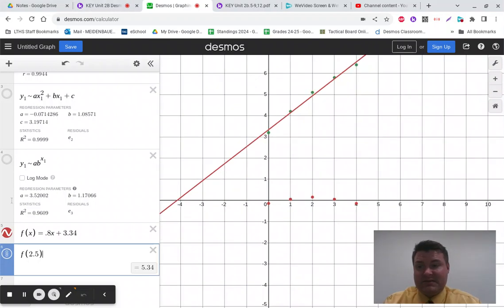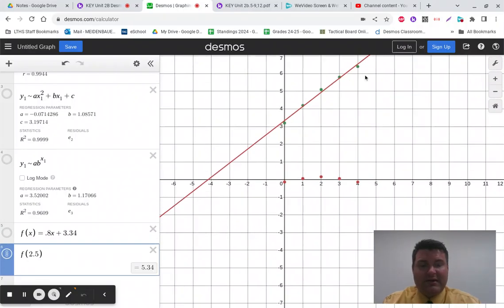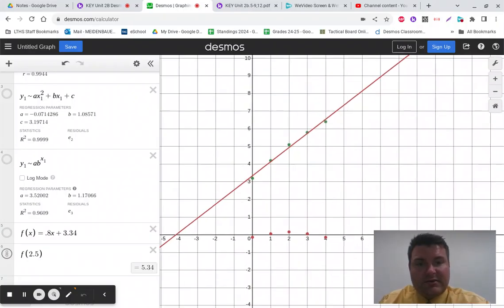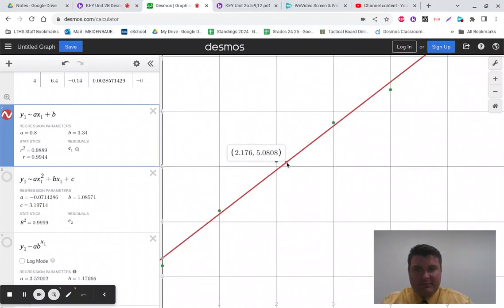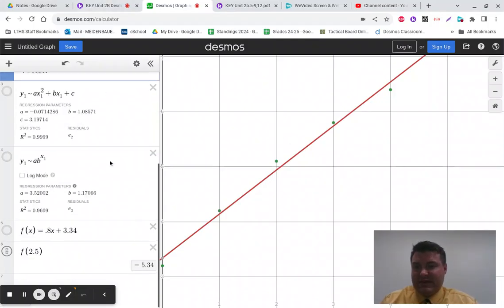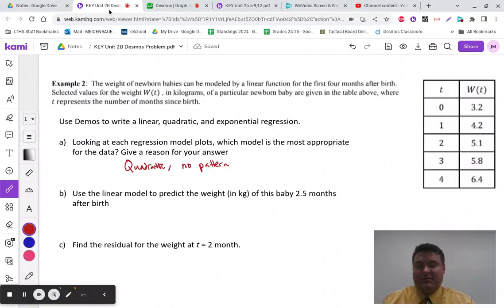And I did that by either sliding. I'll undo that one. So I can do that just by sliding my little cursor right here, click on the red line, which is the regression, slide till I get to 2.5. It's one way to do it. Or you can just type it in like I just did, and you can get it from there. So my answer was 5.34.